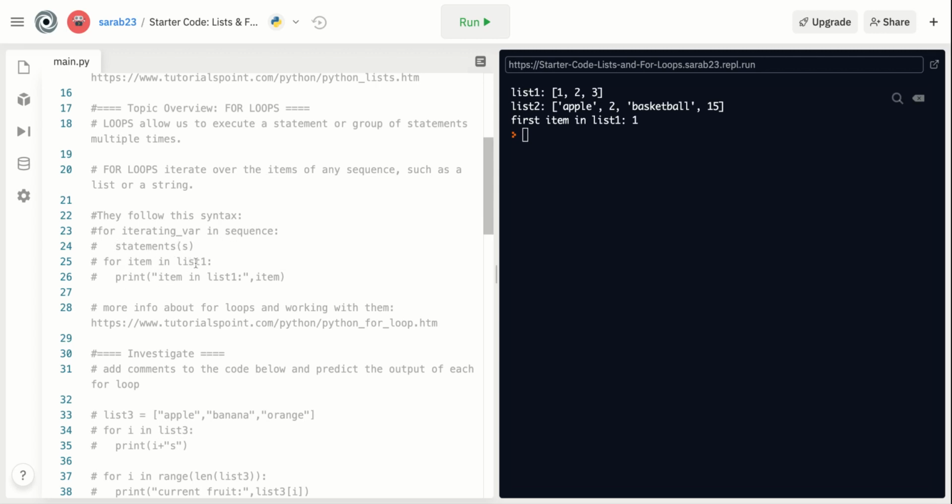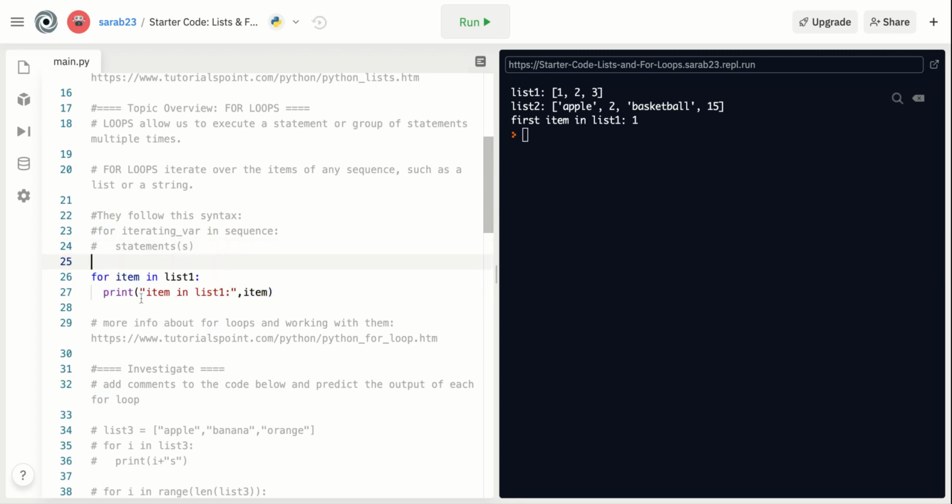So for item in list 1, here's our example. Let me uncomment that. There we go. For item in list 1, print item in list 1 and then item. And item is referred to here. It's a variable that we didn't have to create earlier. We created it inside that for loop. So let's go ahead and run this and see what happens.